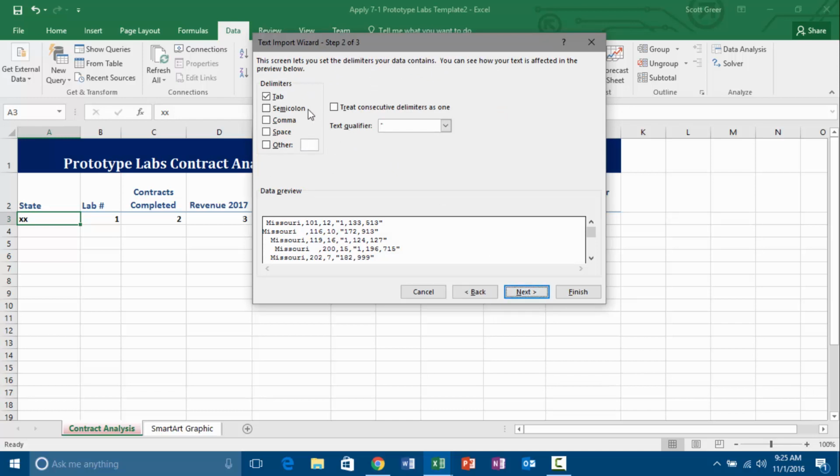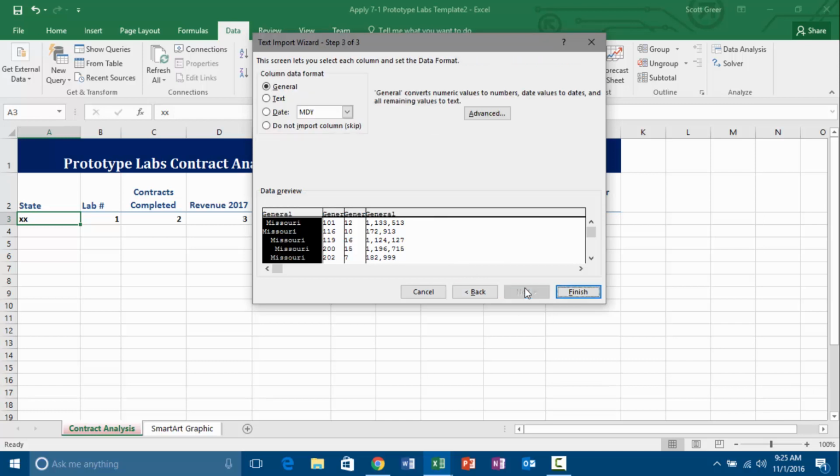We wanted to deal with it as it said, with commas. So instead of delimiters with tabs, we want to do commas. Notice that just split everything up for us, so now we can see that we have some different stuff going on here. And we want to click next.